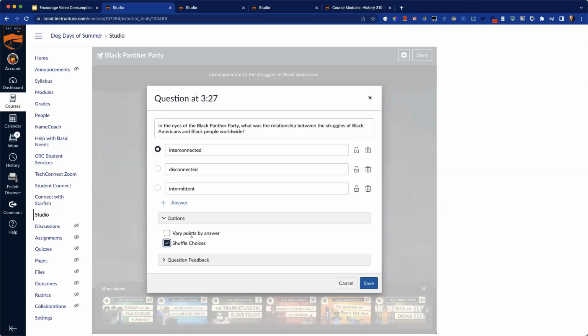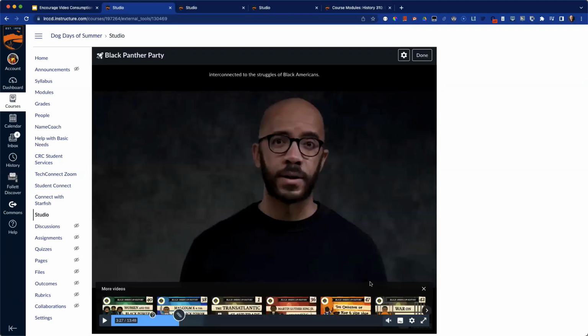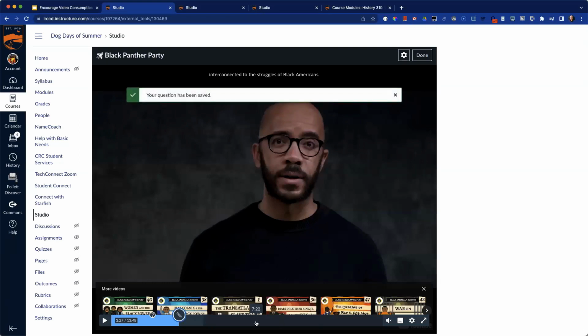I can vary points by answer. I don't like doing this because that will make this particular question potentially worth more than the other questions, right? They're all default 1 point each. And again, the assignment is where the value towards the grade is decided, and Canvas will divide that point by the question. So I like to leave it just 1 point. I don't worry about vary points by answer. Again, I've got the question feedback option. I'll select save. And then my third question is going to be at time point 754.